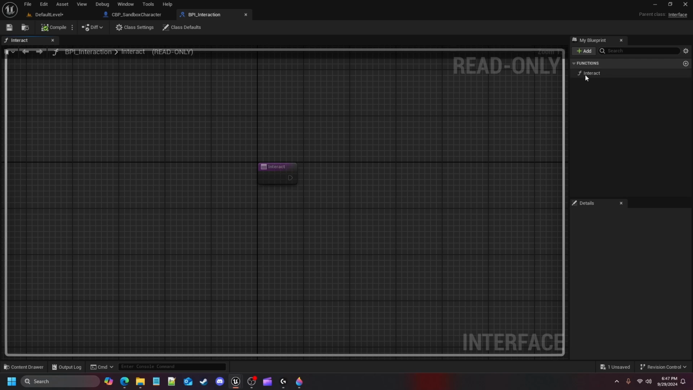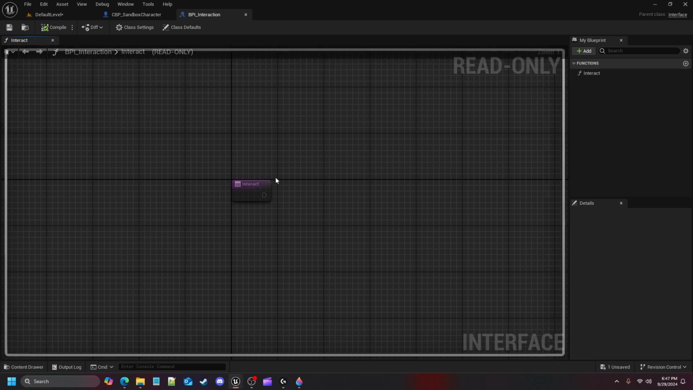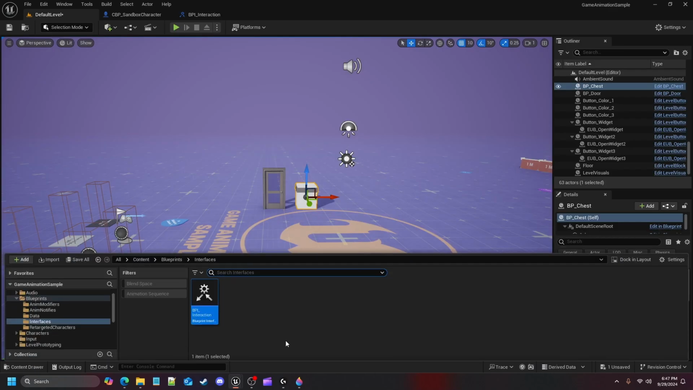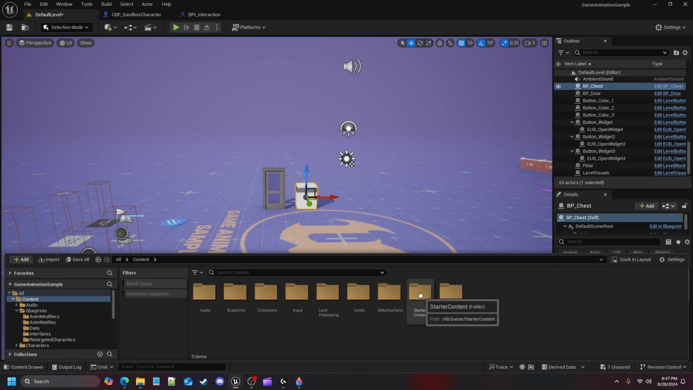We have only one function in here and it's called interact. However, in this situation, I am using it differently than what I showed you in the blueprint or the third person template. So if I go back out, go into my content drawer, and go into content, I've included a thing for starter content because that's how I made this chest and this door.